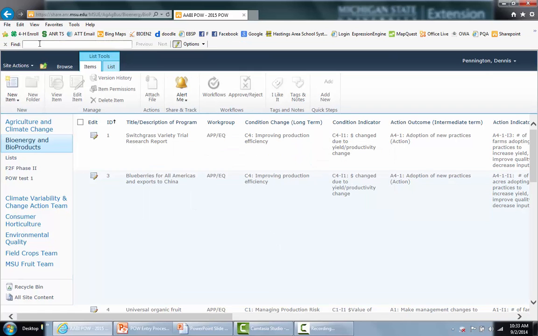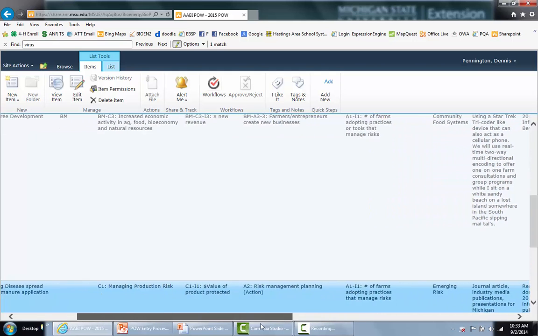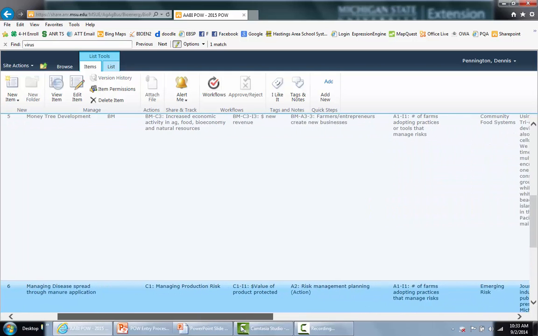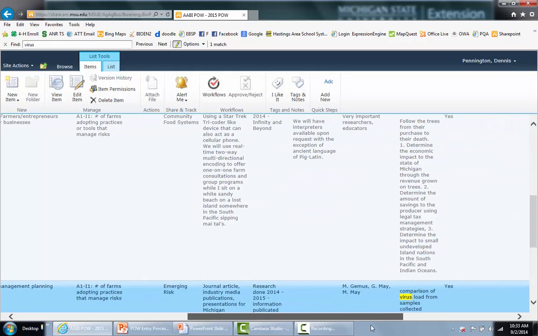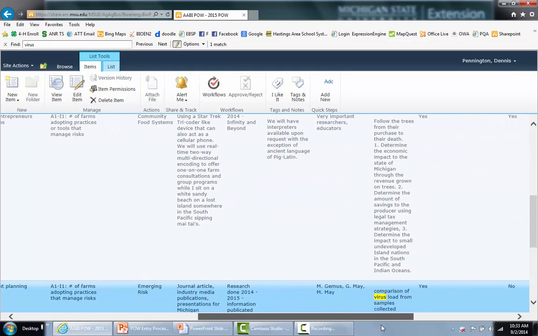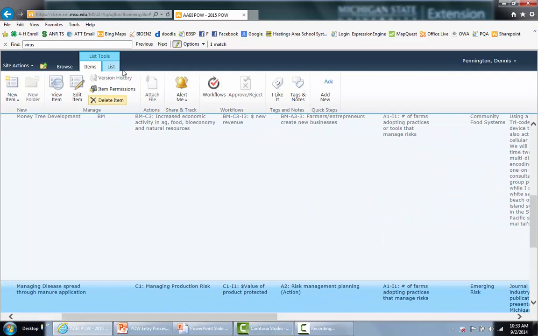And notice at the top you get this Find. I can type in virus. I found one match. And notice it's right here, so now I can look at what this program is, who's involved with it, what are the metrics and so on that they're going to be reporting against, and is this something that I want to be involved with or help with. So this is a way that you can search in here and find different information.